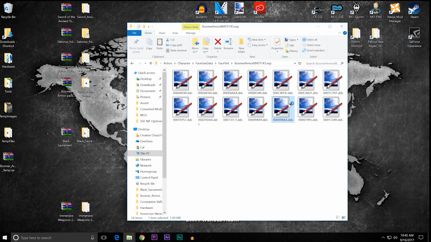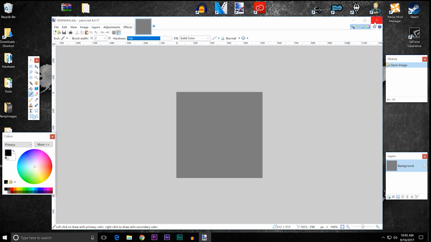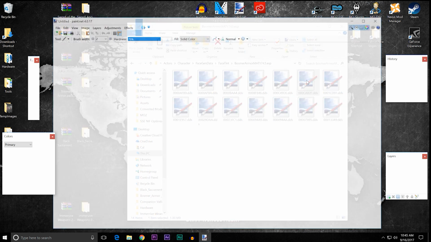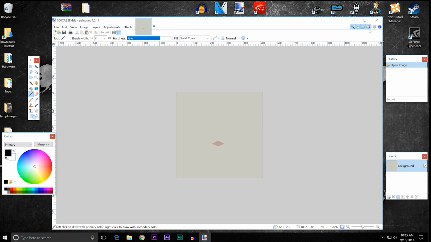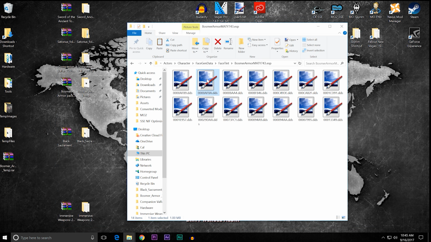It could be lips. It could be all sorts of different stuff. But mostly it looks like it's all tints. Let's see if we can find... Yep, there's some lips.